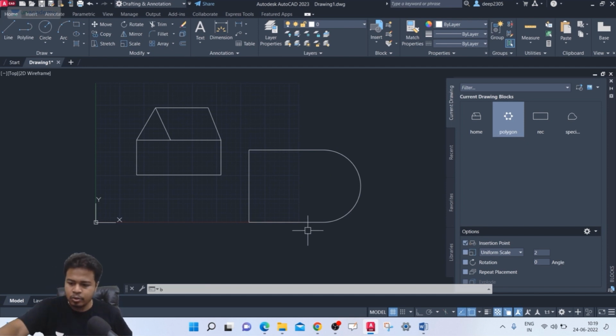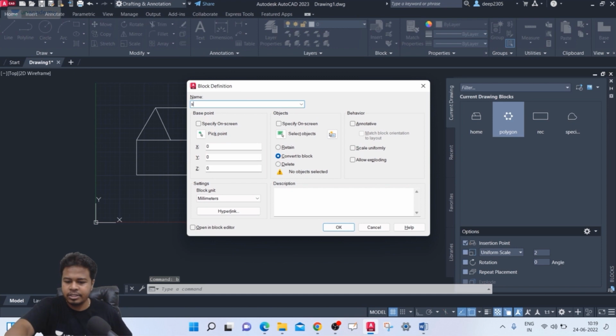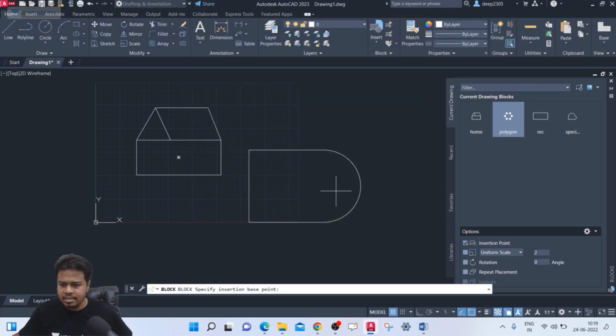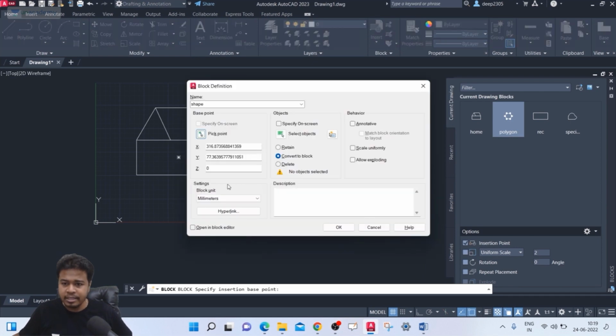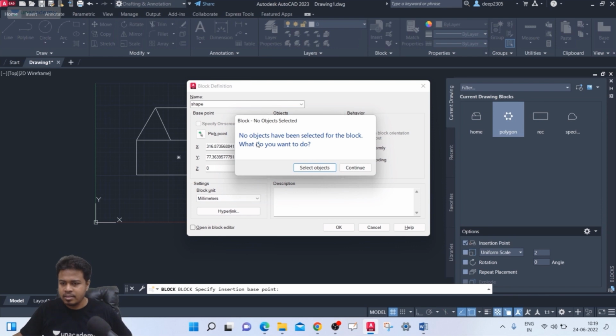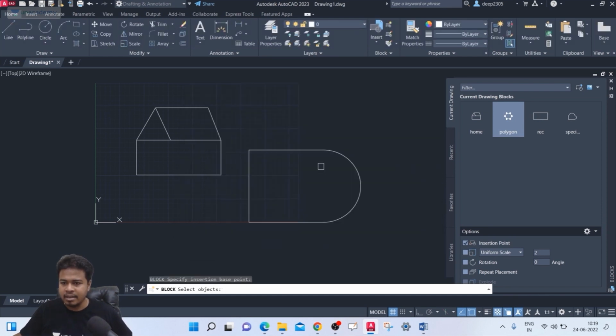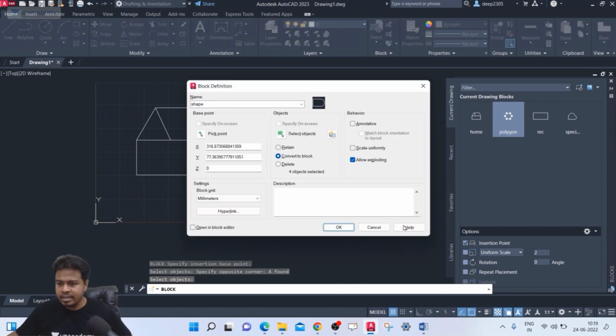So go to block, name it as shape, pick point. Suppose this is the pick point, the base point. Now I will check this allow exploding. After this, convert to block and press OK. No objects have been selected. I have to select the object. So select this object. After selecting the object, press enter. Now allow exploding is switched on. Now press OK.